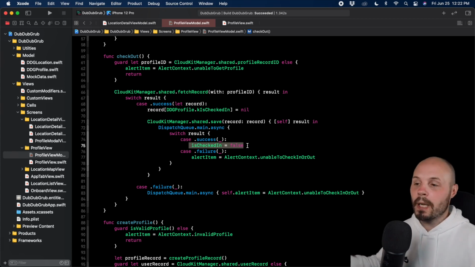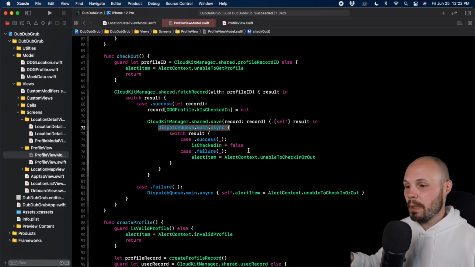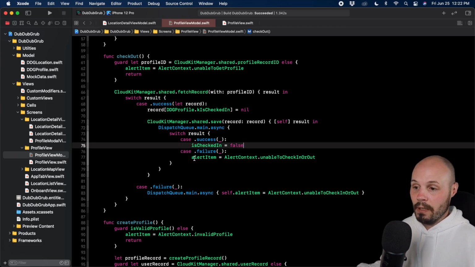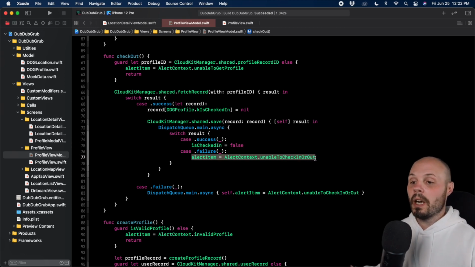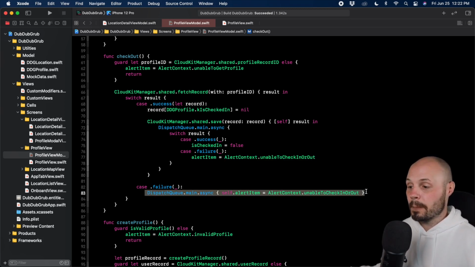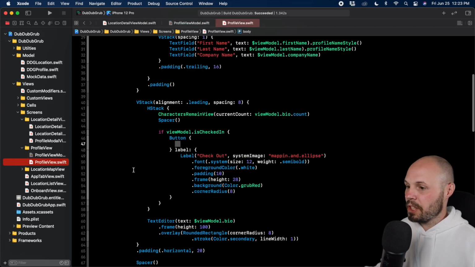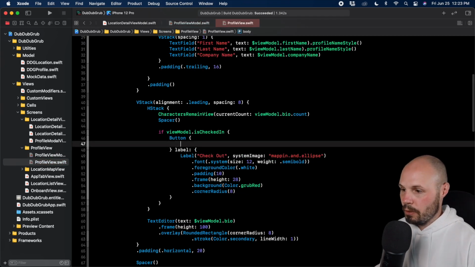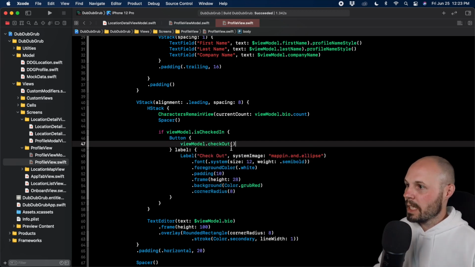That is going to trigger a UI update. So that's why we're on the main thread. And then we're going to show the button or hide the button based on isCheckedIn. And if we get a failure, we're going to show an alert, unable to check in or out. Again, because they pressed the button, we should show them something if it goes wrong. And same thing for this failure down here. So let me make sure I call this function on the button here. We want to do viewModel.checkOut. Pretty simple. Okay, now let's test it.